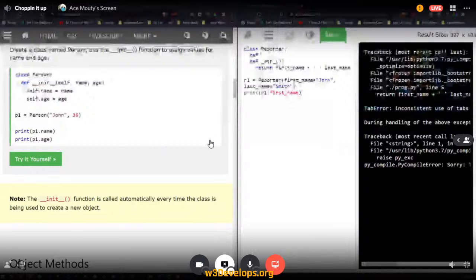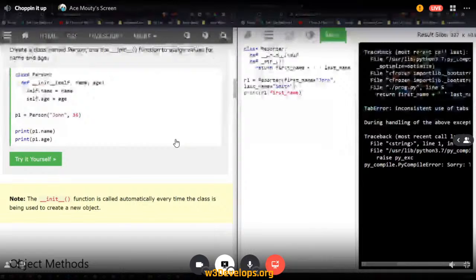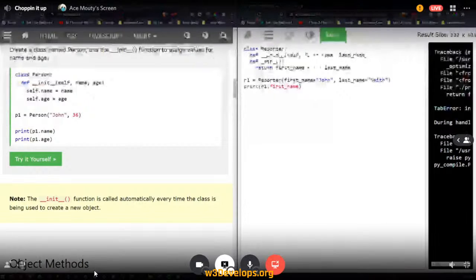We're going to say def, underscore underscore init. I believe that's double underscore. Yeah, it is. We're going to pass in self. I don't know why the lower half of the screen is blurry. Okay, it's slowly getting better. So we're going to pass a first name and we're going to pass a last name.